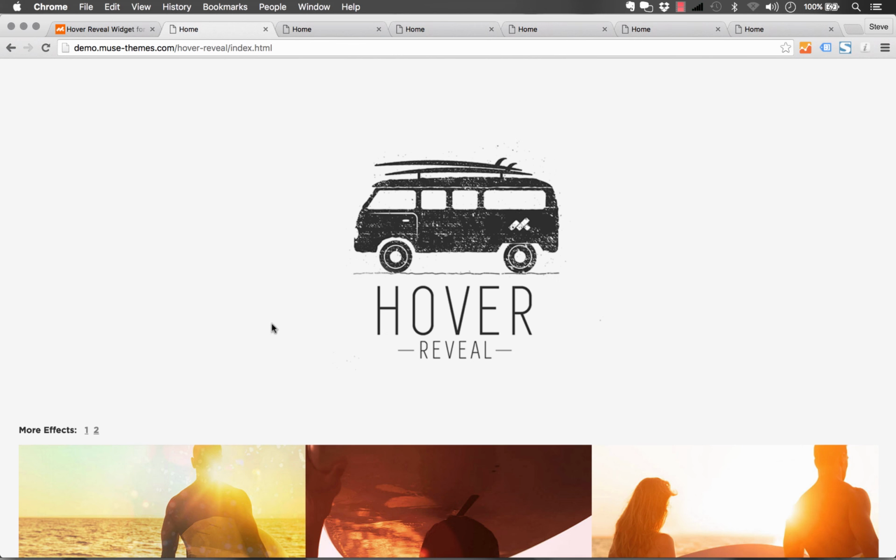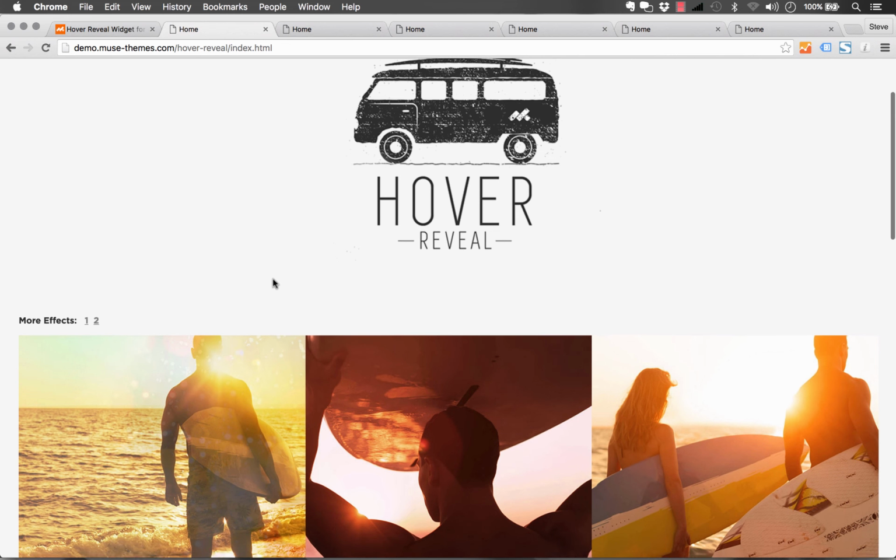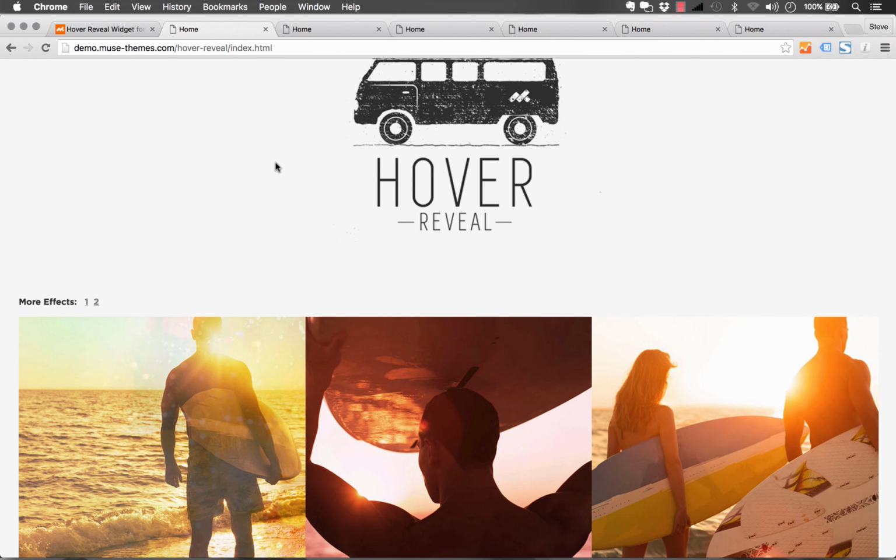So that's it for our Hover Reveal widget. This was one of the first widgets that we put out to a public beta for all of our members to test, and your feedback really helped us improve it, add new options, and if you have any other suggestions for us, please do send us a note because we will gladly update this widget going forward.